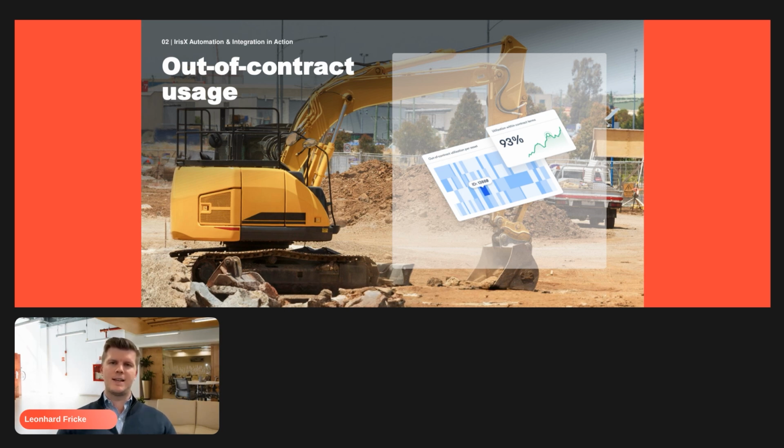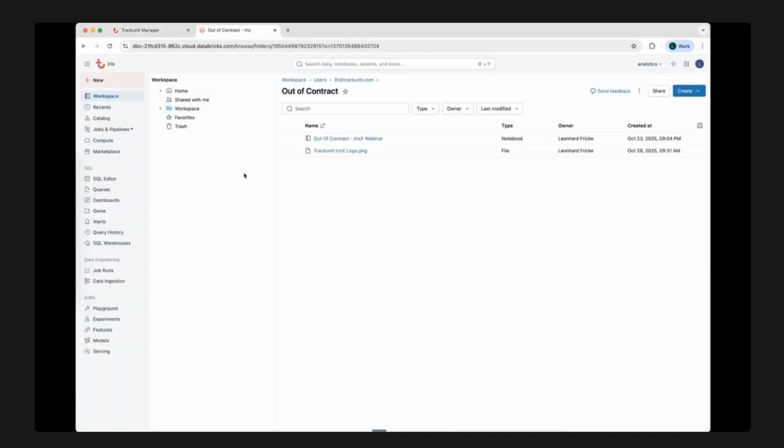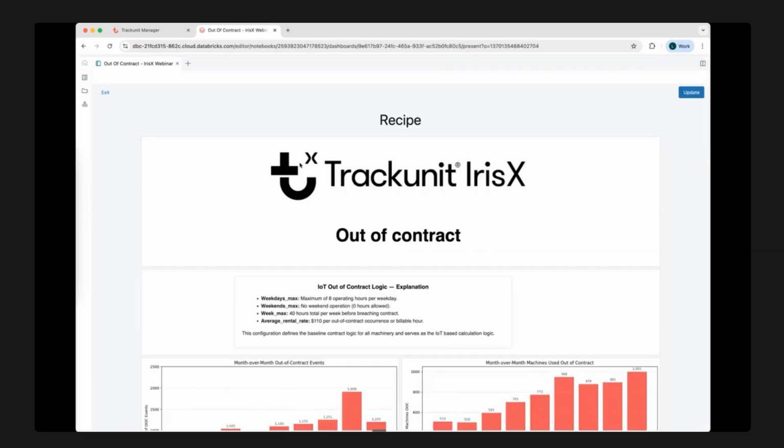Having said that, let's see how that looks in practice. Great. We are back in our IrisX library. This time, I'd like to start out in our Analytics and Insights notebooks. For this part of the demo, I will open the out-of-contract usage notebook, something I've put together with the permission of one of our partners for part of their fleet.